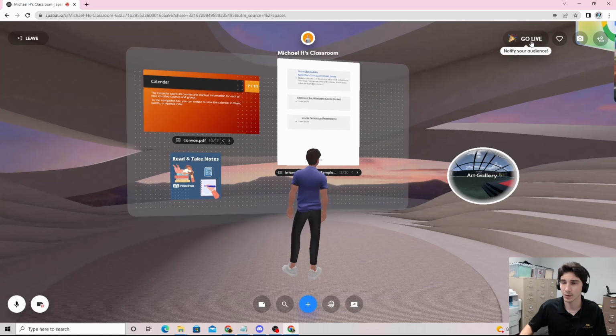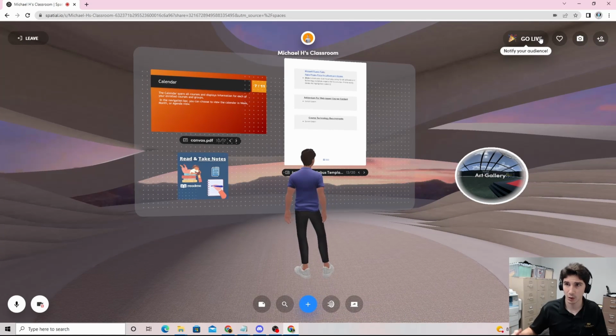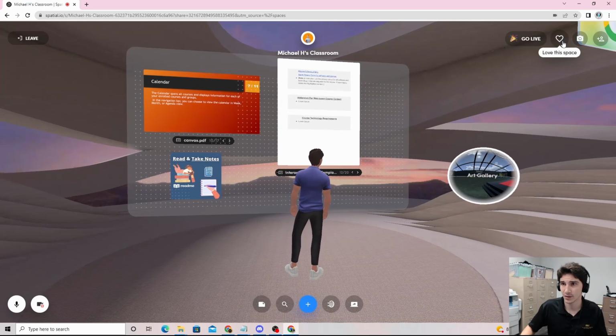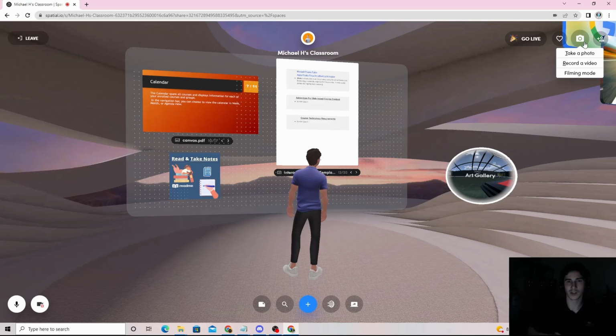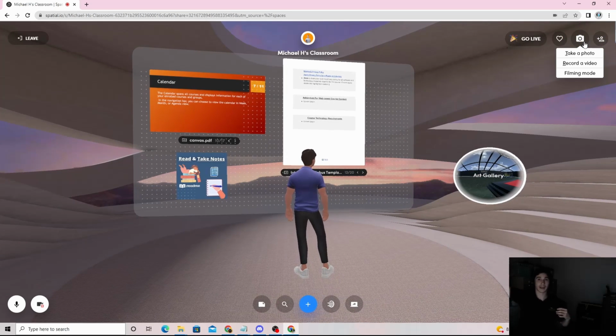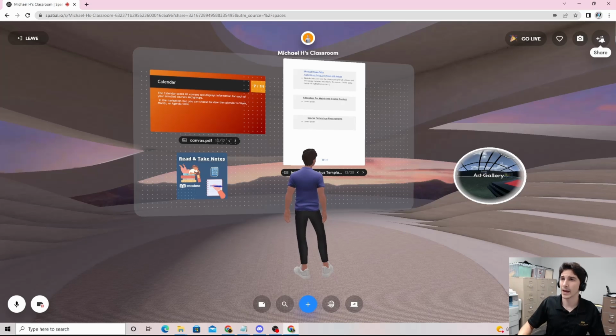On the top right, you'll see Go Live. So you can open it up to the public, and in that Explore page, people will be able to see your class and be able to enter your class. There's a heart, so people can start adding these little emotions and emoticons, loving this space. And then taking a photo, recording a video, or filming. Recording a video is always a good thing to do so that students can always look back at videos. Makes it very accessible. And then we have the share feature.